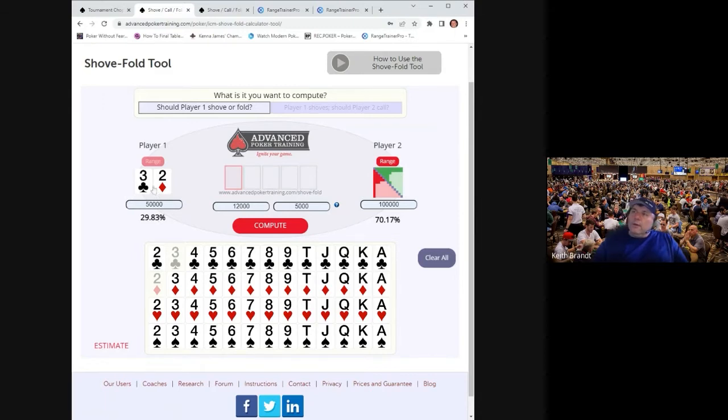So I've given player 1 the worst possible hand to jam with, 3-2 offsuit. He's got 50,000 chips. There's 12,000 chips in the pot. And player 2 is in the big blind. So he's already posted 5,000 because the big blind is 5,000. So player 1 owes 5,000 to stay in the hand. That's the part that people get confused with at first. Because if this guy is going to be, say, the button instead of the big blind, you'd put 0 here.